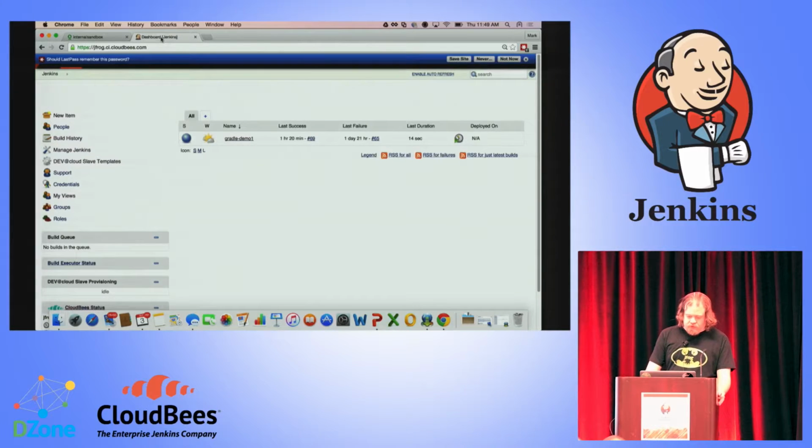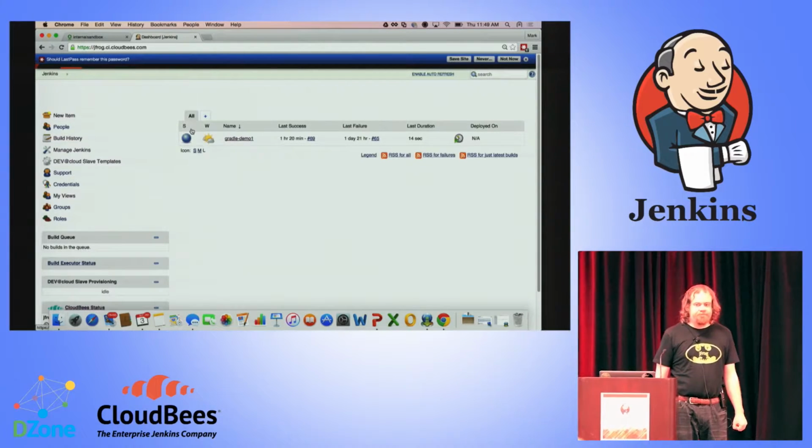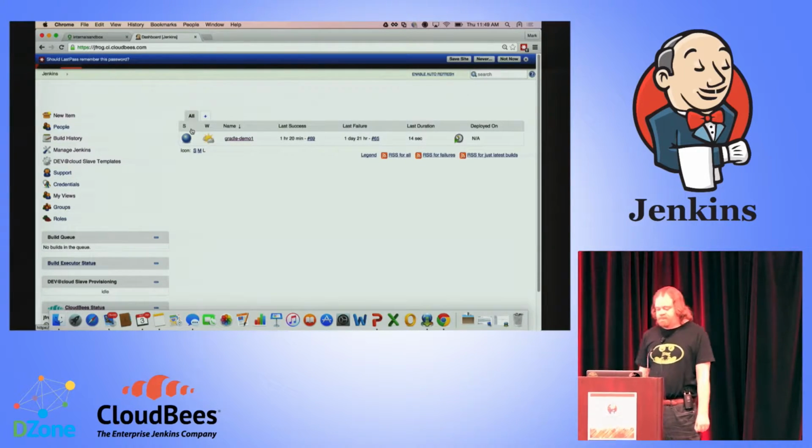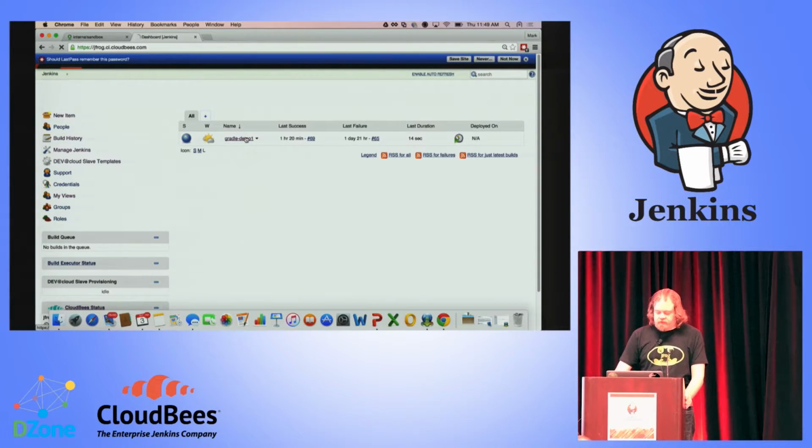So let's go over to our Jenkins server. Again, this is a DEVcloud instance already set up. And I have one build already configured, Gradle Demo 1.